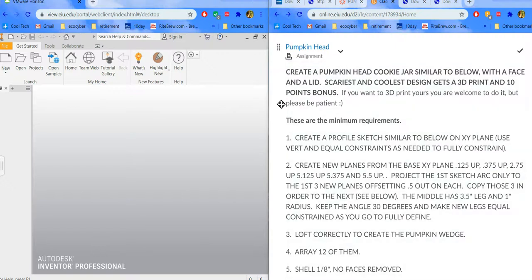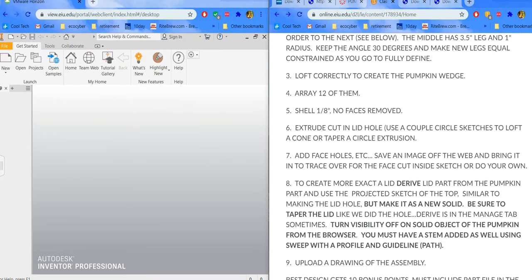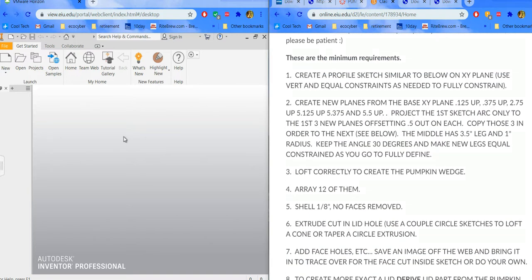Okay, students, in this video we're going to make a pumpkinhead cookie jar and lid for Halloween, and hopefully the best one gets 3D printed and 10 bonus points, so put some effort into it. You could do this inside an assembly and create two parts, but I wanted to show you guys how to derive one part from another, so we're just going to create a part and bring it in there.